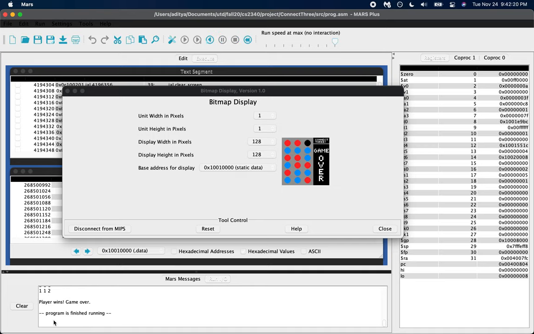So you can see over here that we have gained a win. At the bottom it says player wins, and it also says game over here. And you can see that we've got a horizontal win. Now let's see if we can try to get the computer to win.